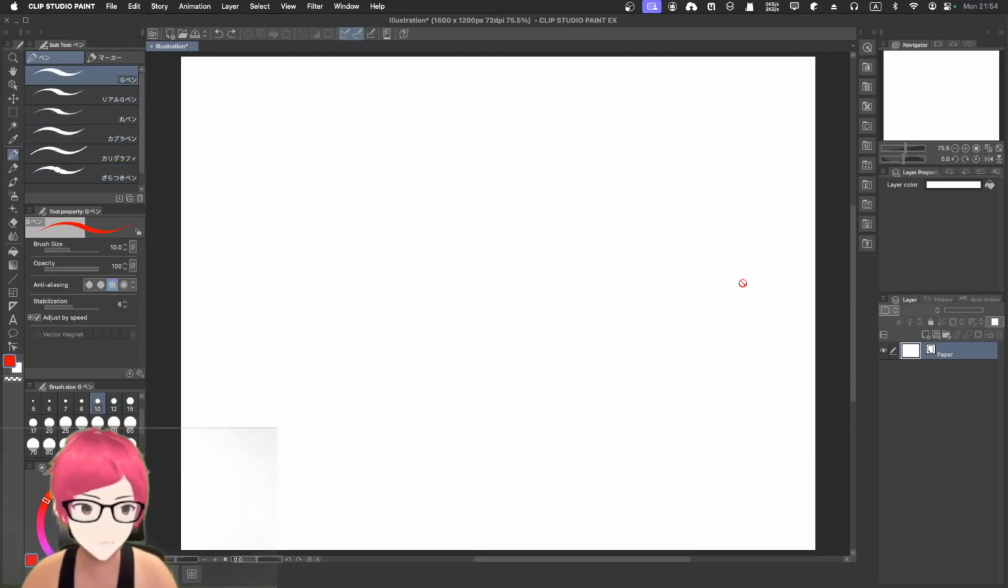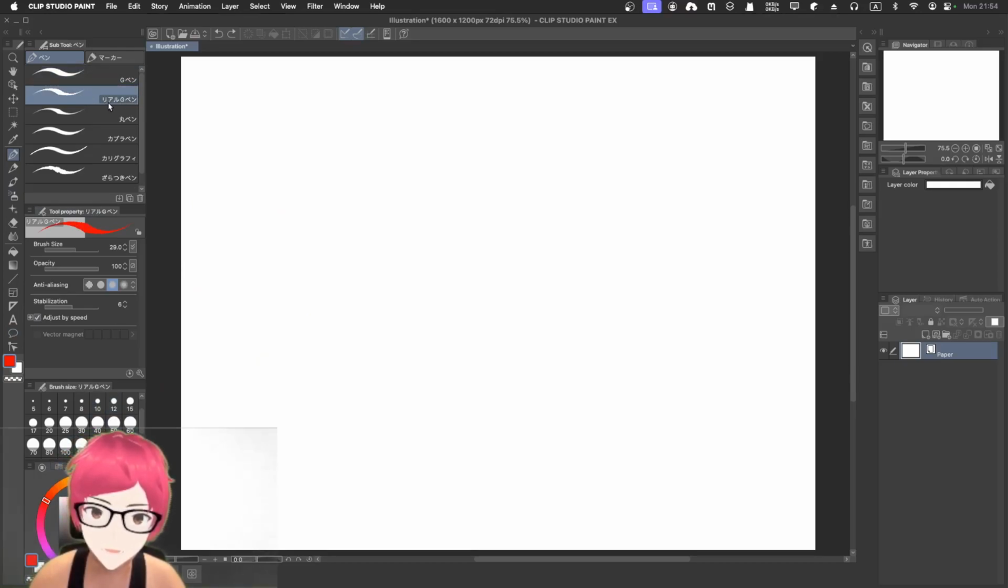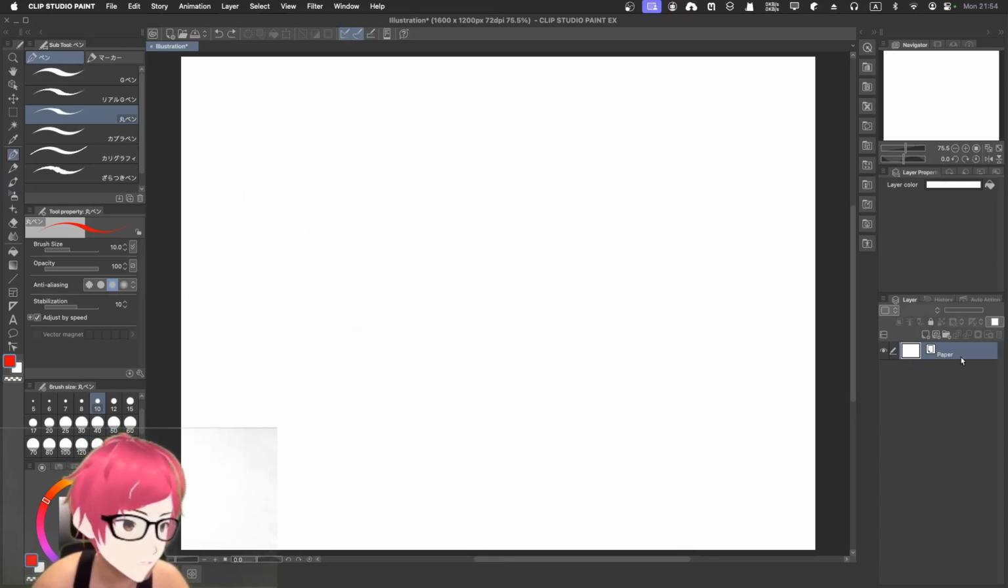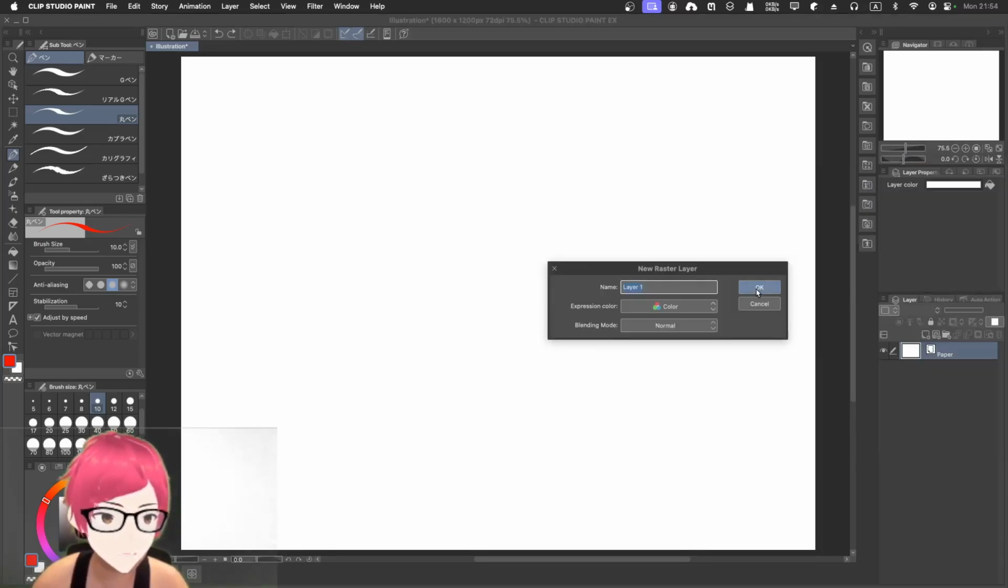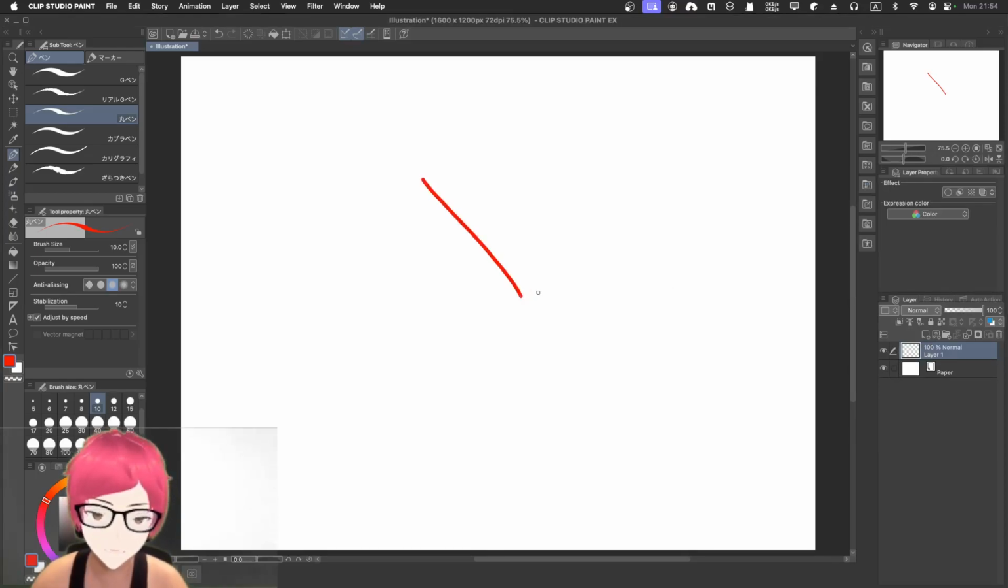I think a lot of artists use this as a way of drawing things. There's a Maru G pen, so it's like a real G pen, and then you can draw on here. Right now, I think I need to add a layer. Okay, new raster layer. So now you can actually draw on it.